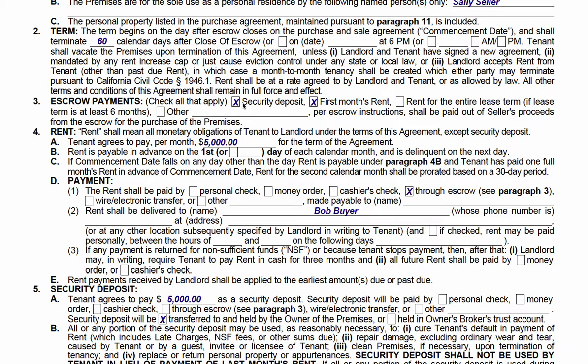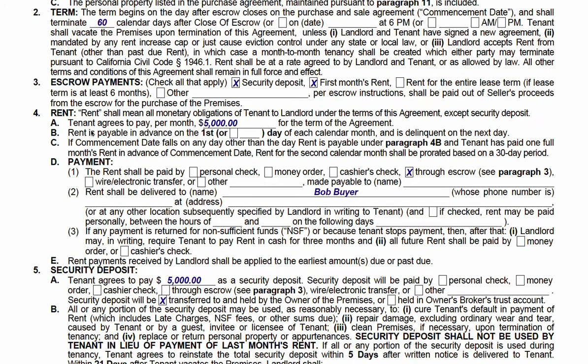So I checked security deposit here, first month's rent. Now it says rent for the entire lease term, but then it has a stipulation, and it says if lease term is at least 6 months. Then there's other. You could write something else in here, but basically, in my personal opinion, as much of the amount due for the lease term and the security deposit should be withheld by escrow and dispersed to the buyer/landlord. Now we come down here to rent.